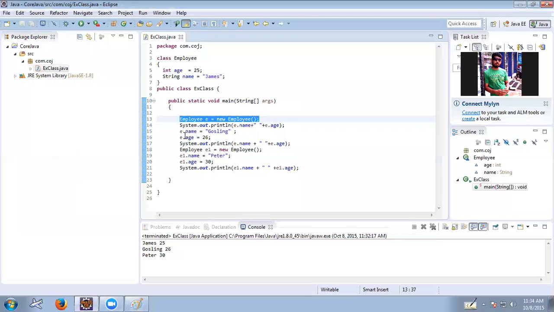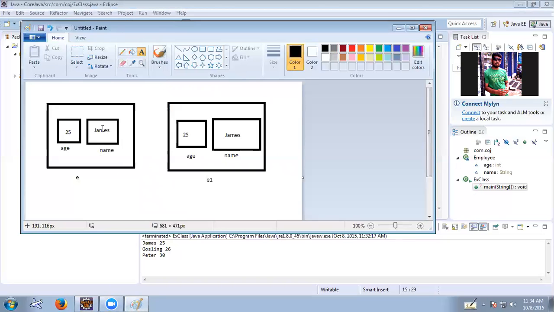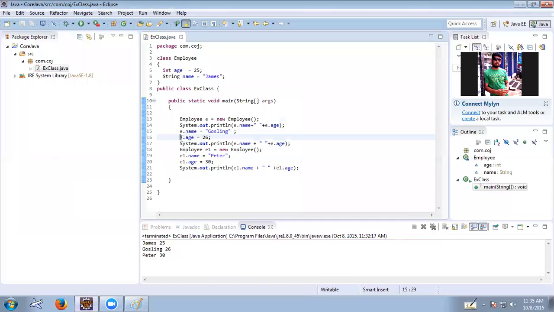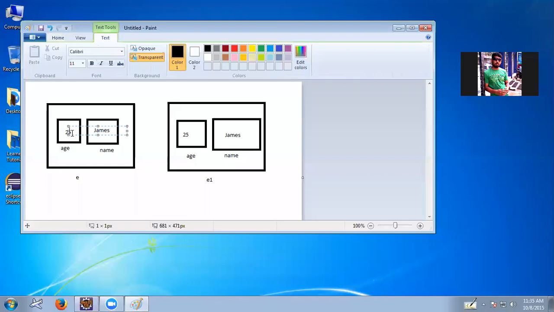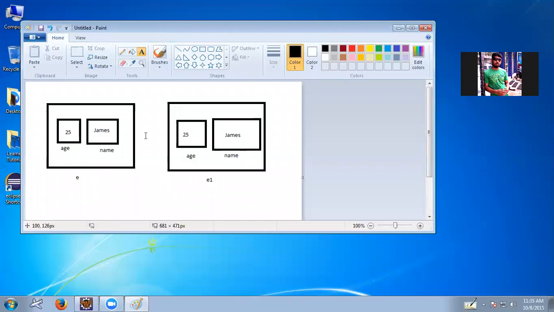And the third line, we have changed e dot name is equal to Gosling. So it affects e dot name. So this James, now a new object is created, and now James is replaced with Gosling. This is a string object, it is immutable, that we will discuss in a later tutorial, what is object immutability. So now the name is changed to Gosling, and e dot age is now modified to 26. It was 25 before, now it has become 26.